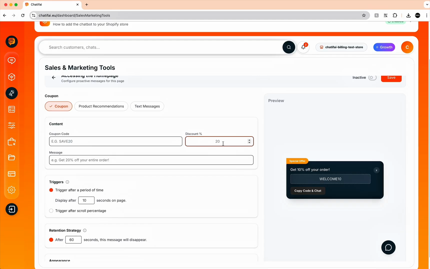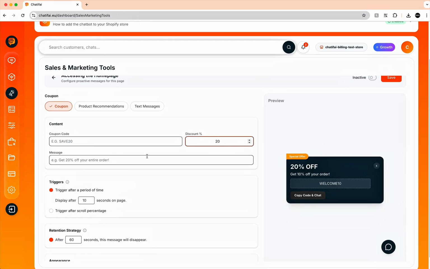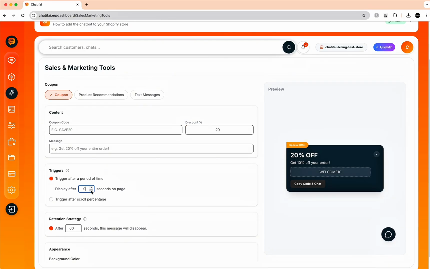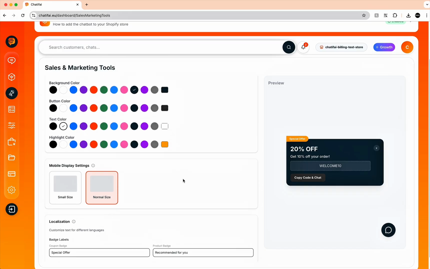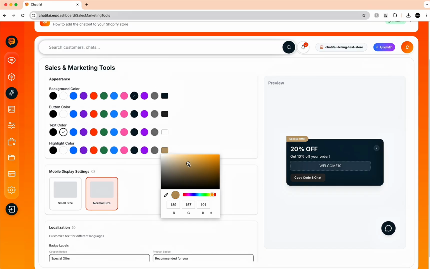For example, 20% off. Under Trigger, you can define how long it takes before the pop-up appears, and under Retention, you can set how long the coupon remains visible. All pop-ups can be fully customized in terms of color and language.